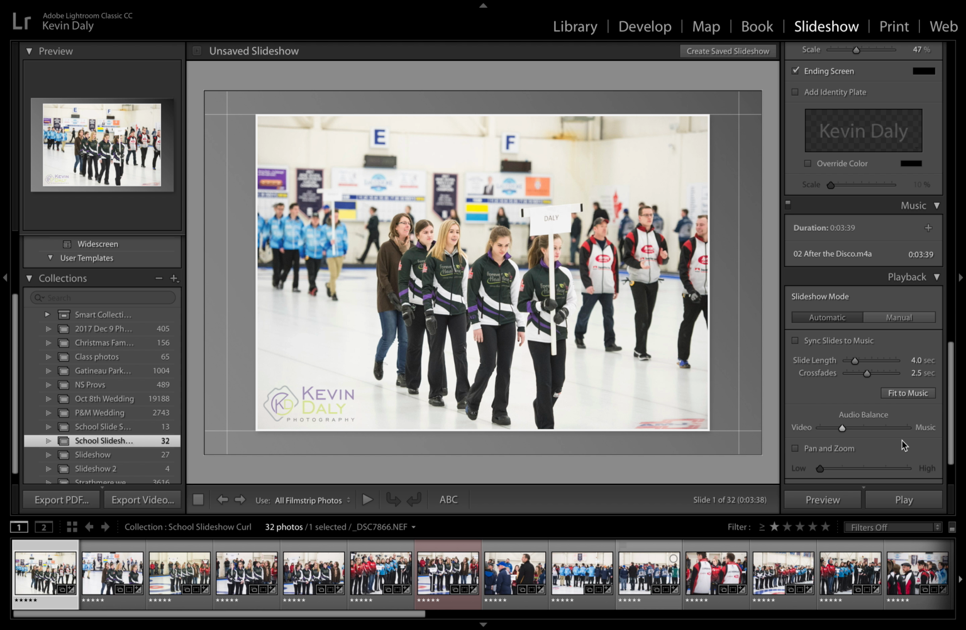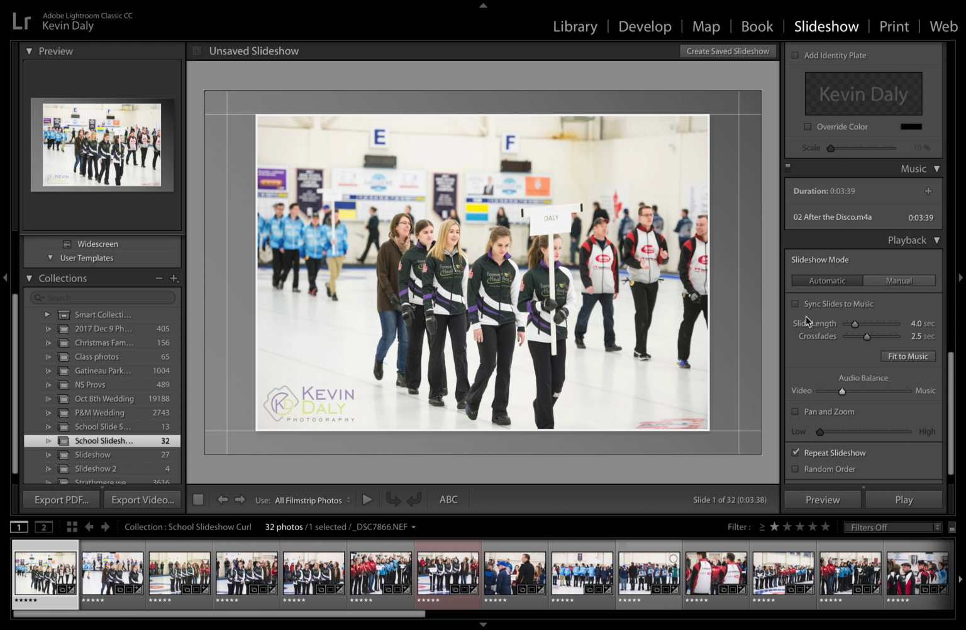And then the length, you can sync it to the music, so it'll play the whole length of the music. But you don't have to if you don't want to. So every slide's going to go by every 4 seconds. And it's got a crossfade of 2.5 seconds. And audio balance. And you can pan and zoom. So you can click on this and the slides will have some motion to it. And you can select repeat.